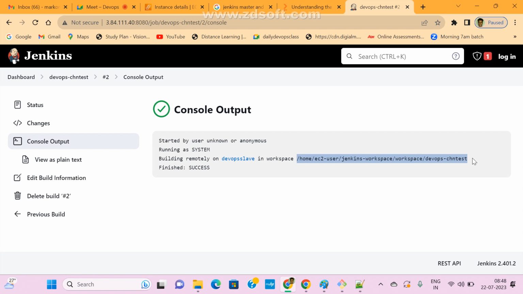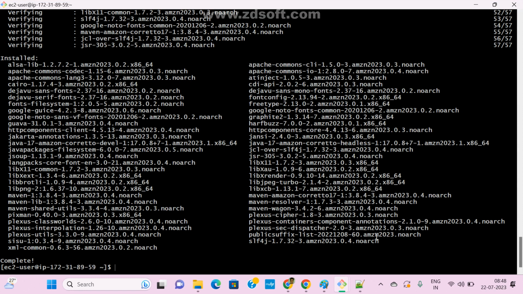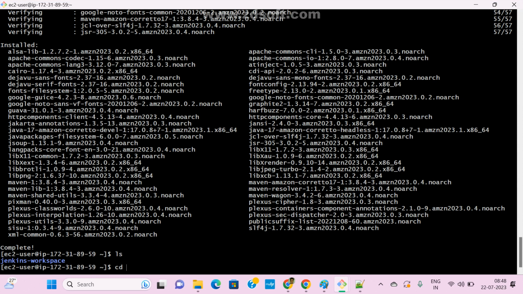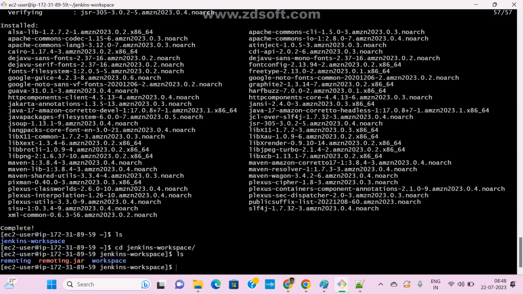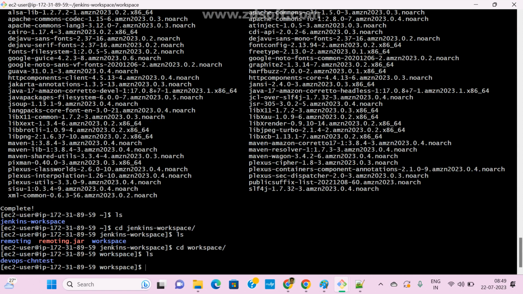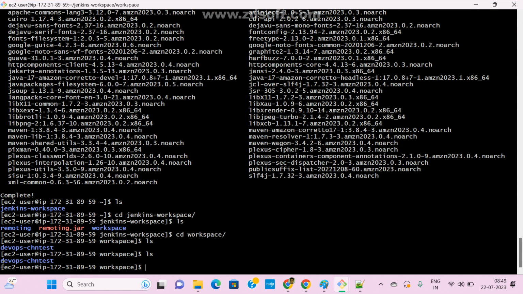Jenkins workspace. Slave or master? Slave, sir. Now see here, clearly we can see building remotely on slave, and this is your workspace. Already I created one workspace here, right? So now see here, ls, then Jenkins workspace, and your job we can see here. Now see here, this is your workspace, cd workspace. Under workspace we can see your job name, DevOps-test. This is the whole story.